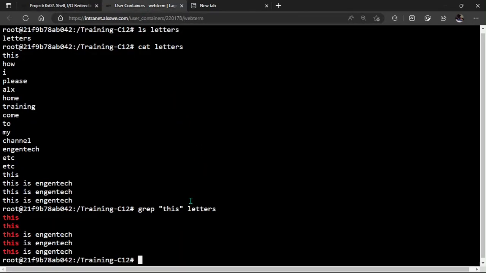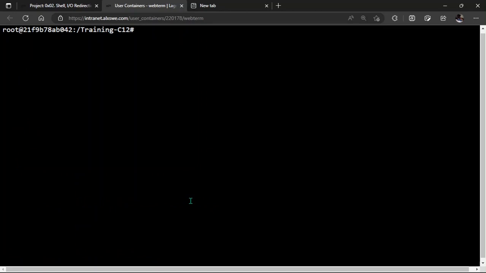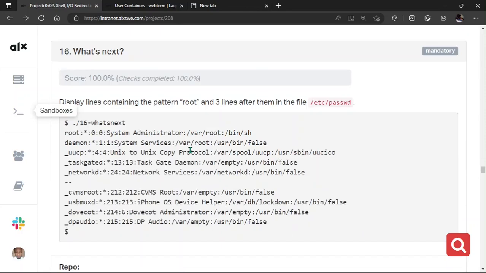Let's just do an example here. Let me clear the screen. I want to count the lines that have this inside. I think that was 5 or thereabout. So what we'll simply do is first grep this in letters. Then when I'm done with that, don't print the output, but print the line count of that word, this. So I have 5. I think that was a bonus question for you.